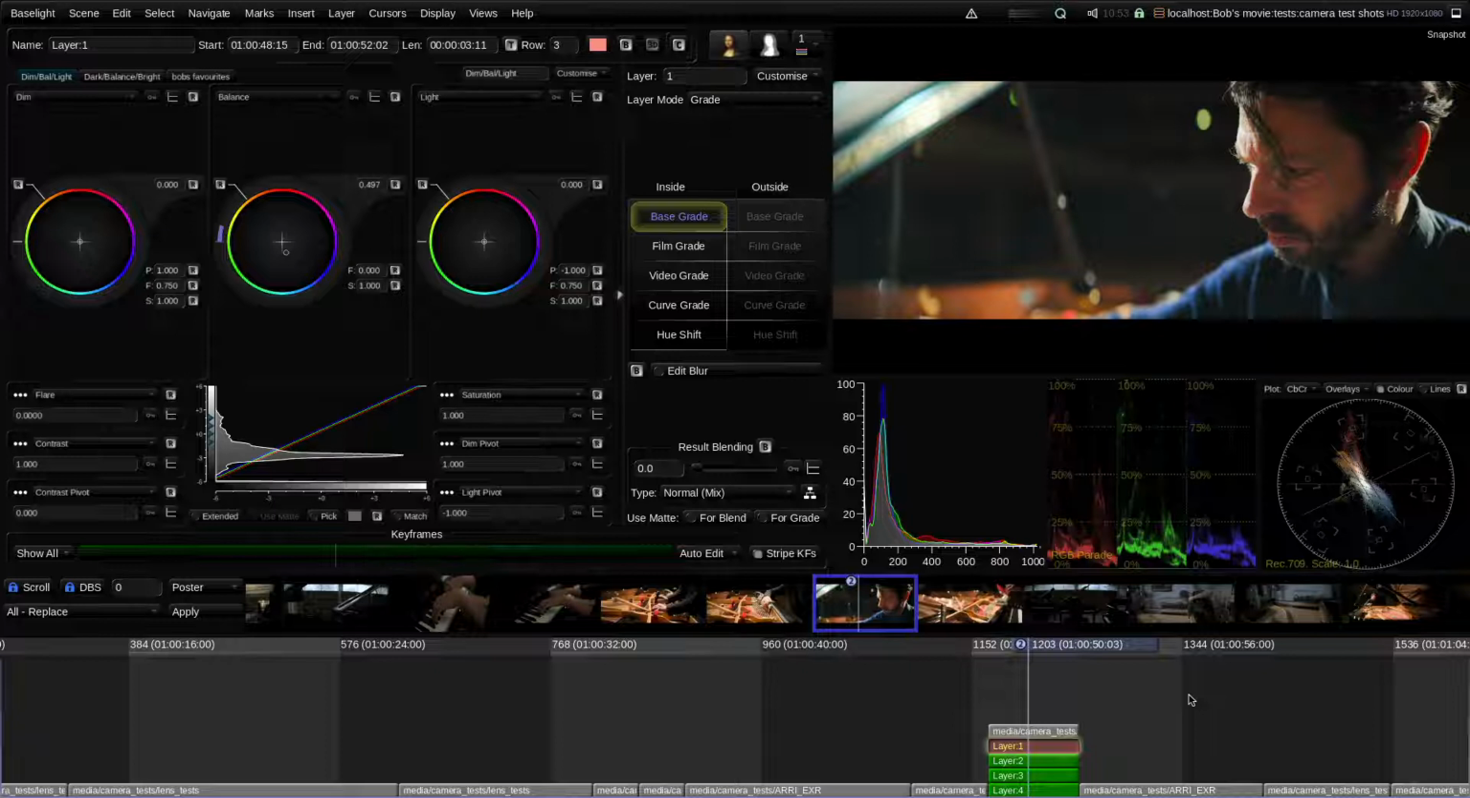Okay, another reason for having operators in different layers will become apparent when we look at secondary grading. Now, I'm not going to cover secondary grades in detail in this session, but just to explain what I mean by that, a secondary grade is one which is isolated to specific parts of the image. For example, you may use a shape to restrict the area of the grade to just one part of the image, or you could use a keyer to apply the grade to, say, only a specific color range in the image.